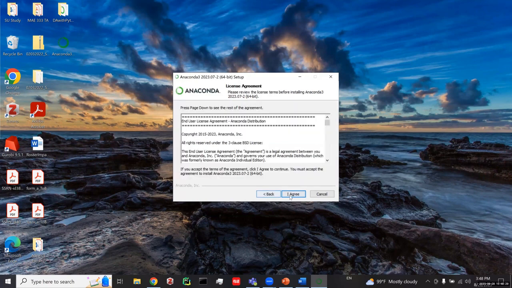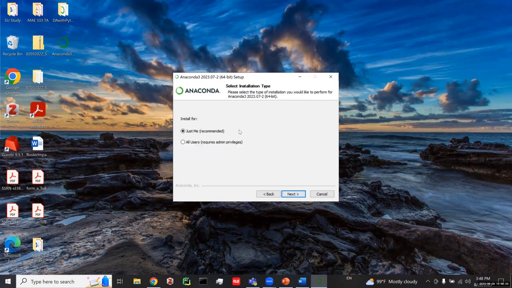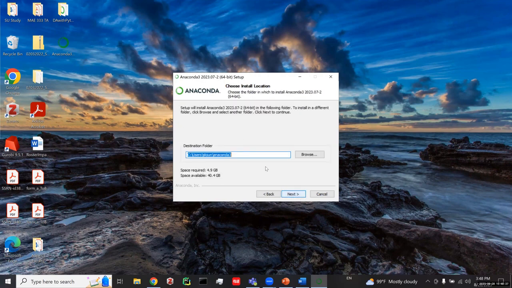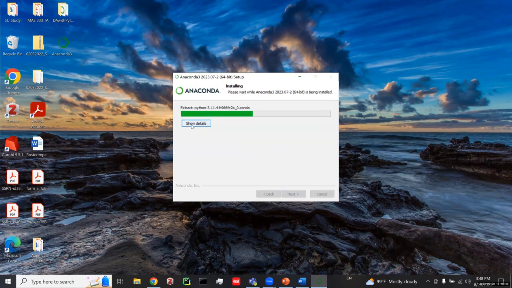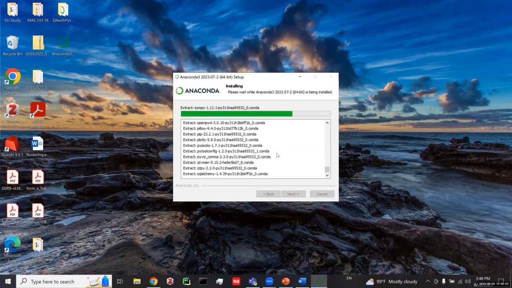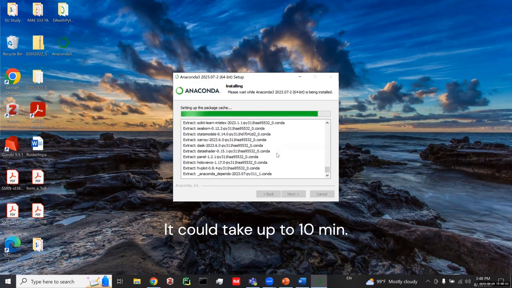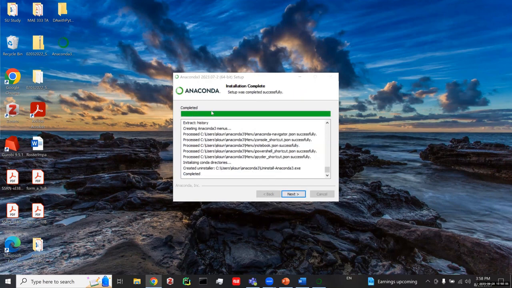Click on next, and we agree to the user license agreement. We are installing it for just one user. We keep the installation destination folder as is. Keep everything as default. Now the installation has started. This is going to take about a couple of minutes. Let's wait for it to finish. Now the installation has been finished, installed in this folder as we specified earlier.